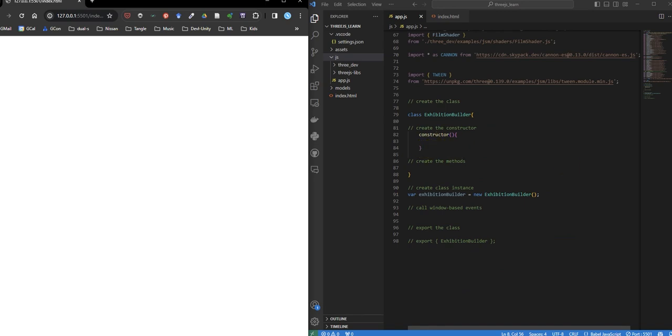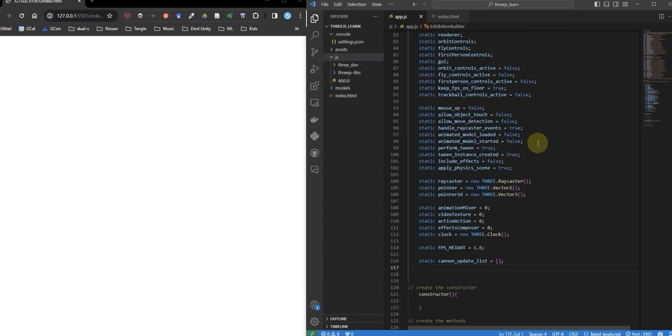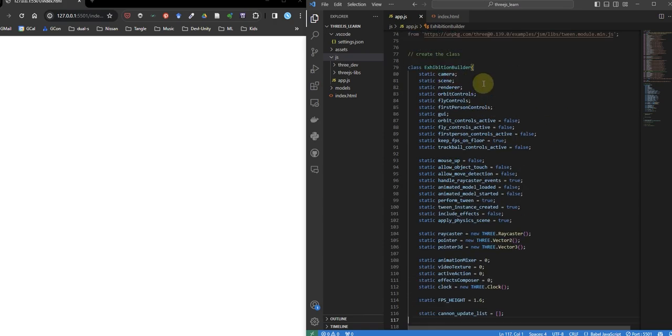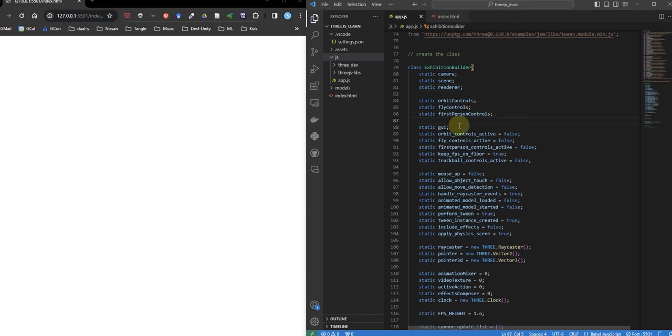And then next thing we're going to do is create the constructor. But before we create the constructor, I'm going to add certain static variables here. In this case as well, I'm going to do a copy and paste. We'll probably understand why we need all these variables later. Some of them will not be useful. These are the most important three. These are for controls, GUI. If we're going to do something on the GUI, it'll be controls, active, keep FPS on the floor.